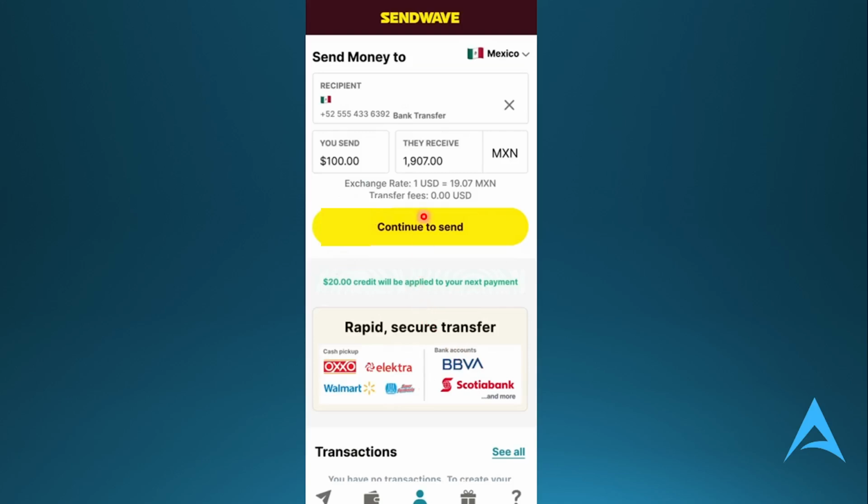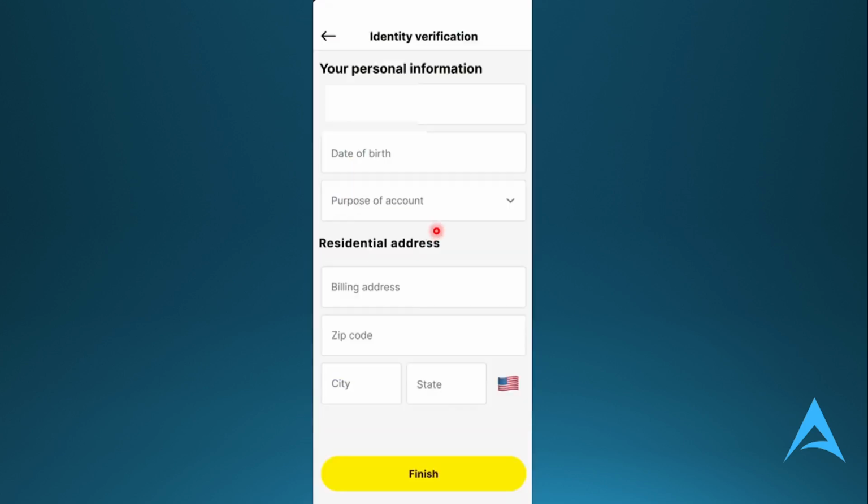Now the first thing I want you to do is launch up Sendwave after you've selected your recipient and how much you're going to be sending, and then click here on continue to send.